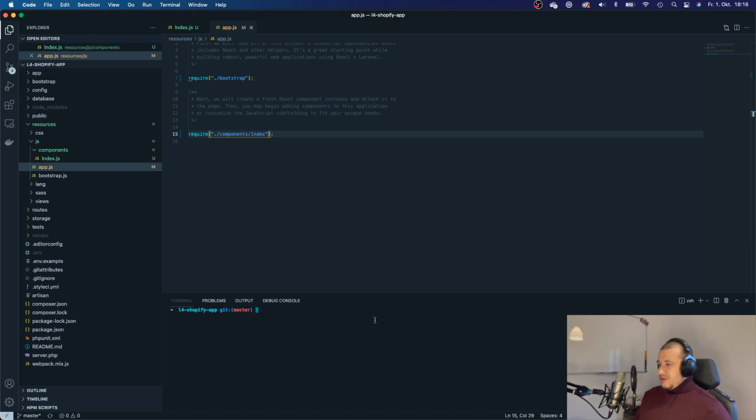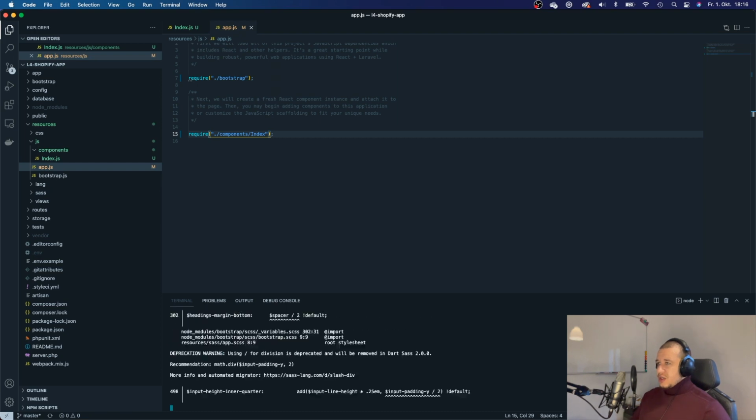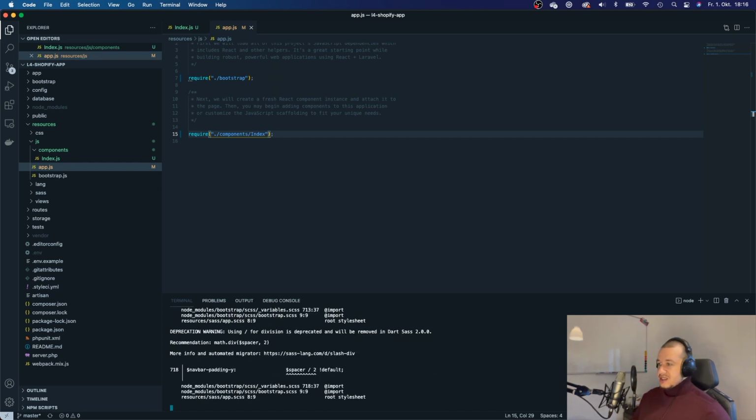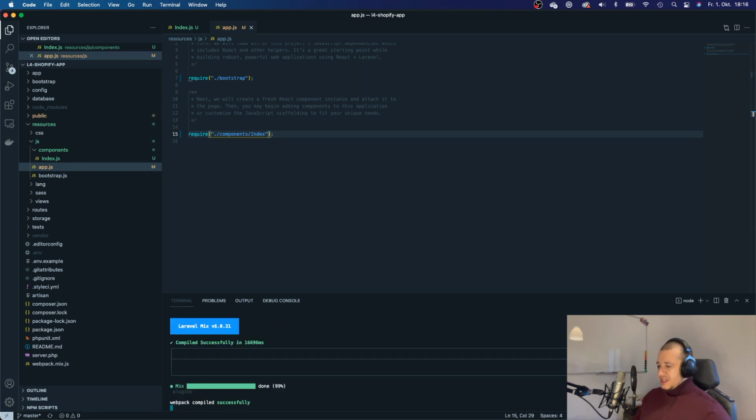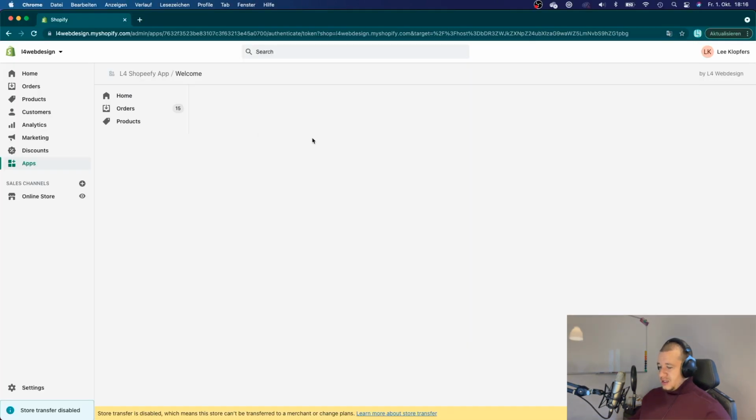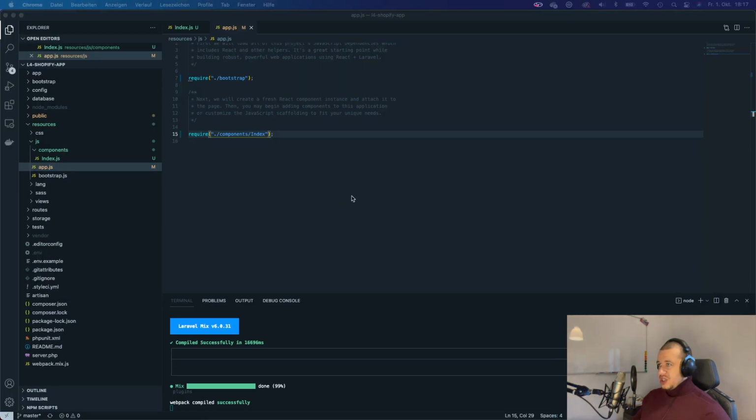And what I have to do now is say npm run watch. You can also run npm run dev, but npm run watch will steadily check if you made some changes to your files. So I'm just going to say npm run watch. Okay, so it has compiled successfully. Let's head over to our Shopify store and see if it is still the same. Should be. And there we can see we still have the same component. It's just now called index.js.